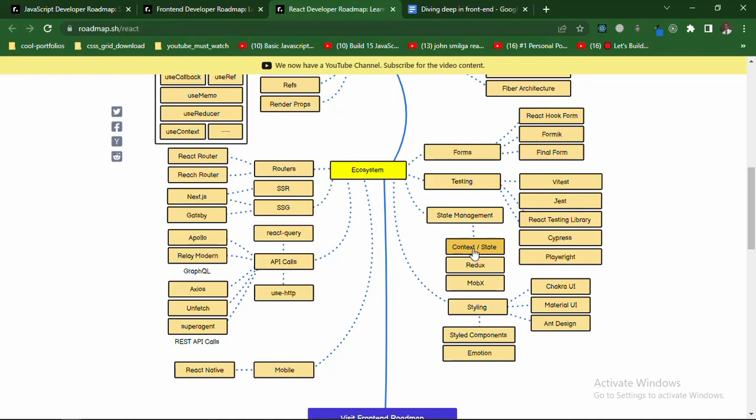We have Context, which is built into React. We have Redux, which is a library on its own that you have to install into your React application. We have MobX as well. Redux is an industry standard React library, and presently we no longer even use plain Redux; we use Redux Toolkit.